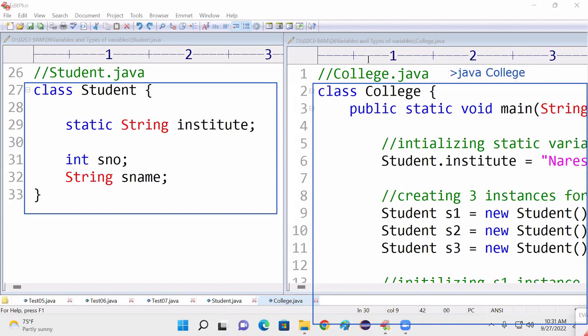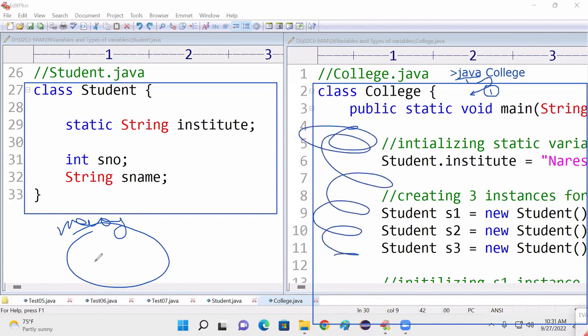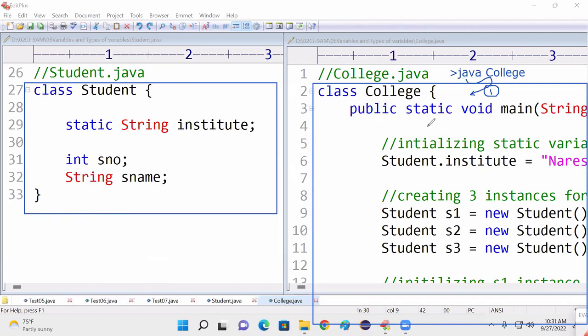Java College, when run, tell me, first JVM software is loading which class? College class, first step. Loading means what? When you run Java command, JVM software is created by occupying some memory. Inside this memory, this entire college class byte code is stored. Understand my point? Then after storing this, execution starts with what? Main method.